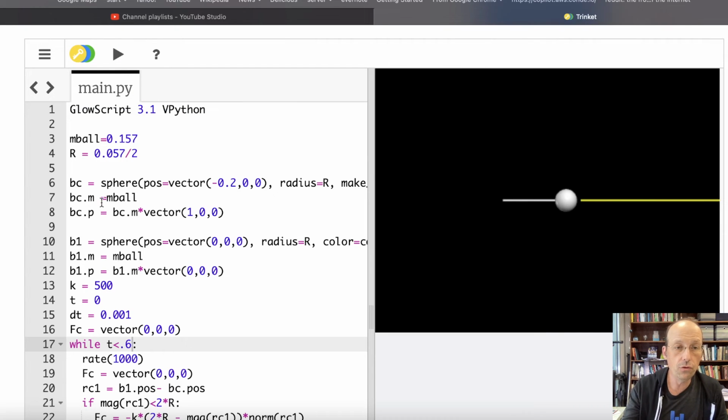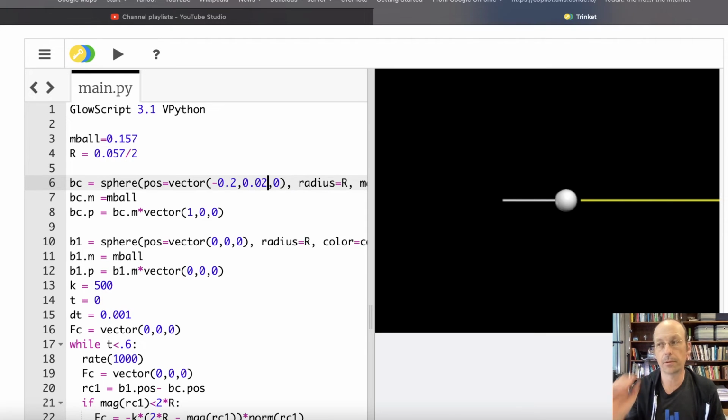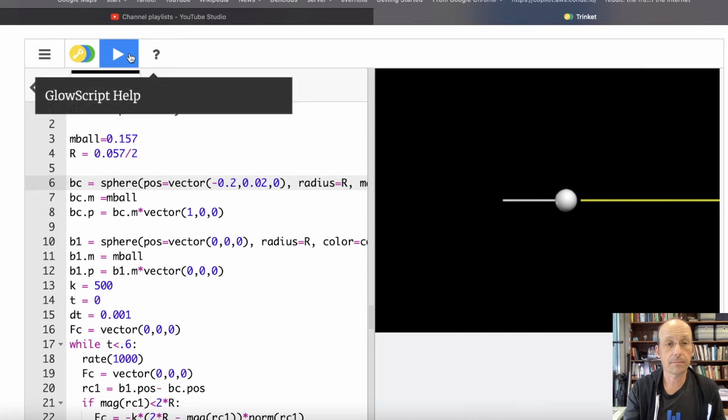So let's move the cue ball. Let's give it a y value. Let's say, what's the radius? It's 0.05, so let's say 0.02. I'm just picking a number. That's all I'll do is change the initial position. And let's see what happens.